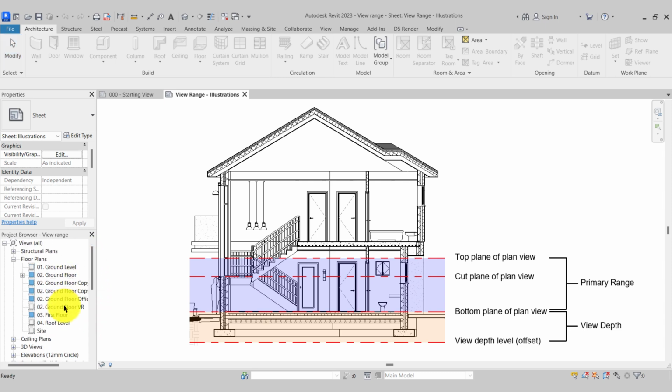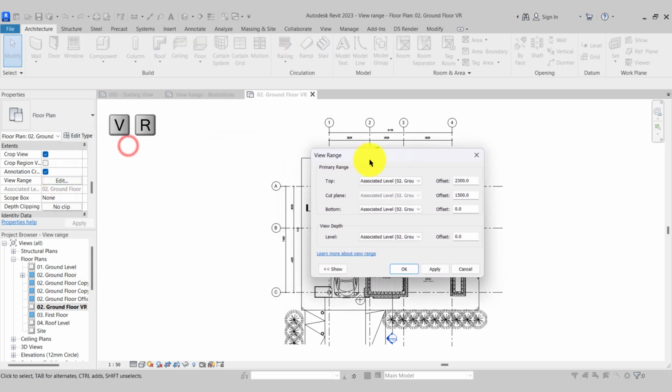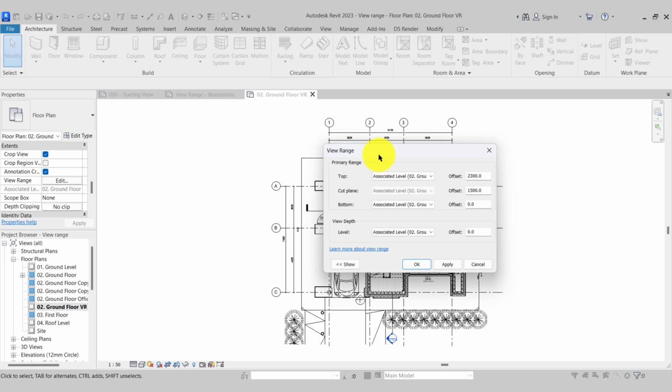So I'm going to open up my ground floor plan. How we adjust the view range of this plan is in the Properties palette. So we'll scroll down to the Extents heading, and there we have View Range. So we'll click on Edit. We can also type in VR on the keyboard. This brings up the View Range dialog box.